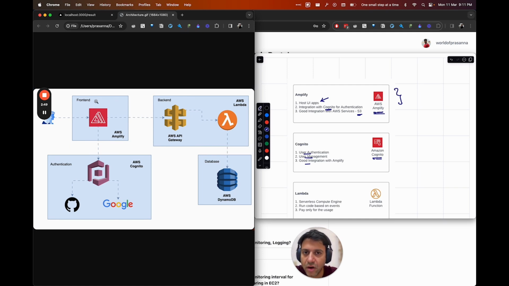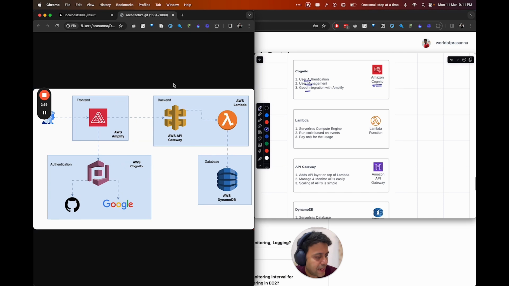Once all the authentication is done and once a quiz information is submitted, that information will be sent to the backend. And we are going to use Lambda for the serverless compute. When we say serverless, there is actually going to be a server, but we are not going to maintain the server. So AWS is going to maintain the server for us.